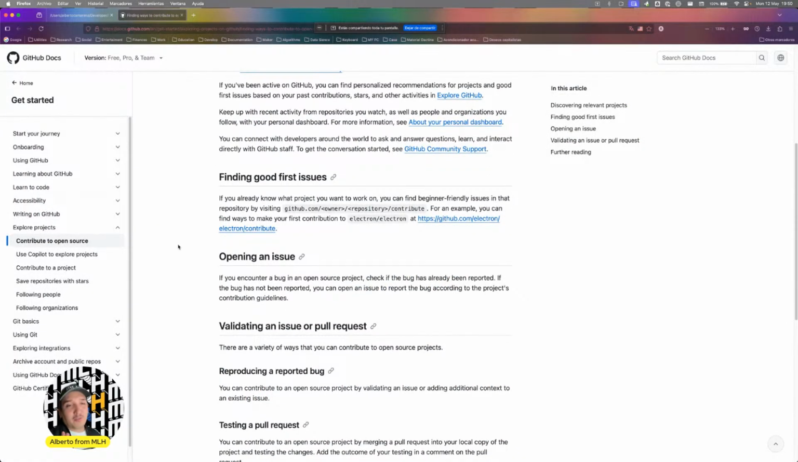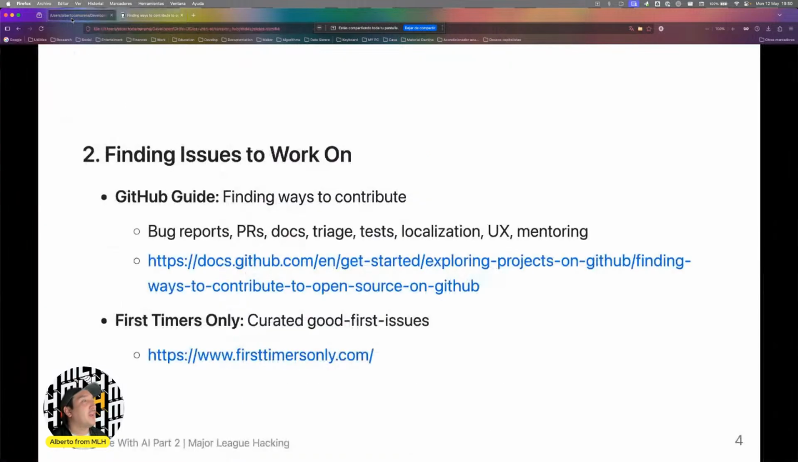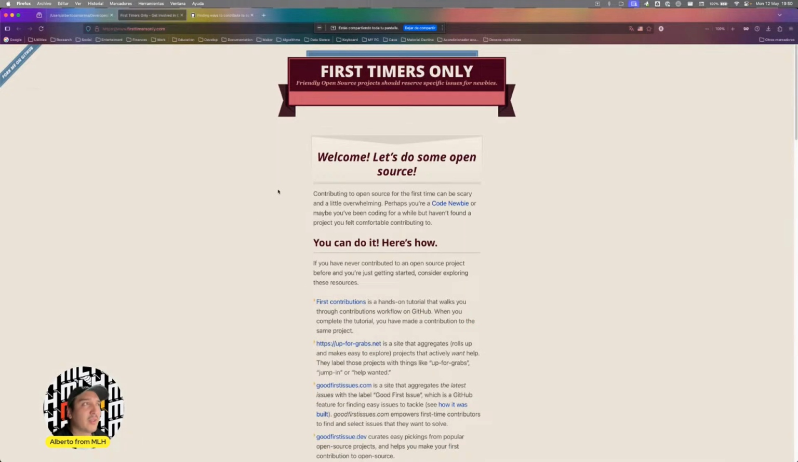So you find your favorite repository and you just look for the good first issue, right? But hey, Alberto, again, maybe I don't have a favorite repository. Well, let's go back to these slides, and there is a page with a curated good first issue list called firsttimersonly.com. So let's open that. Firsttimersonly.com. It's a friendly open source project reserved for newbies, right? In this case, since this is for an educational purpose, let's do this together, and then you can do it yourself since you're new in contributing to open source.